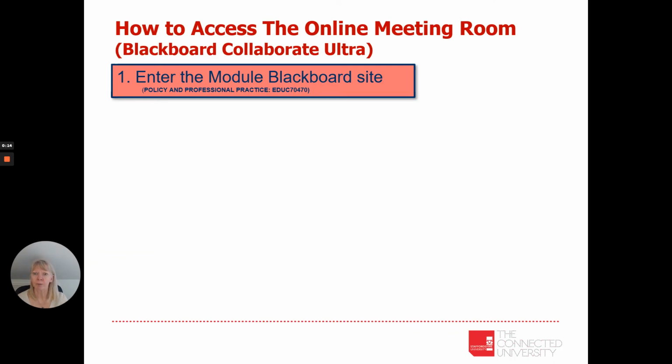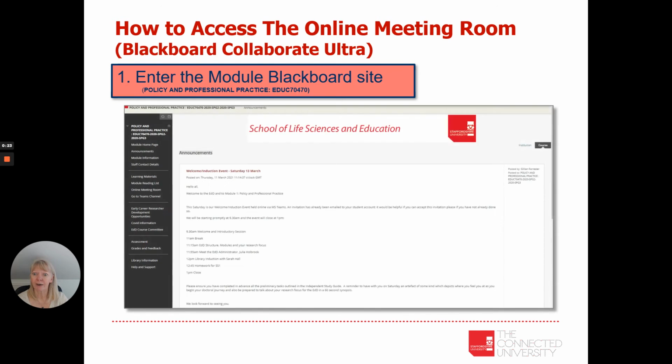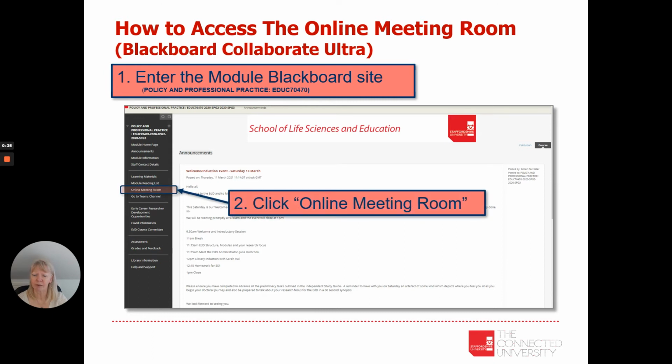So on Blackboard, you need to find your own page and look for the module, which is Policy and Professional Practice. Click on that, and that takes you to the first page, which is the announcements page. On the left-hand side, you will see a list on the menu, and you need to look for the Online Meeting Room tab, which I've indicated here, and click on that.